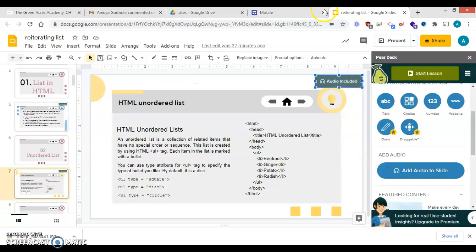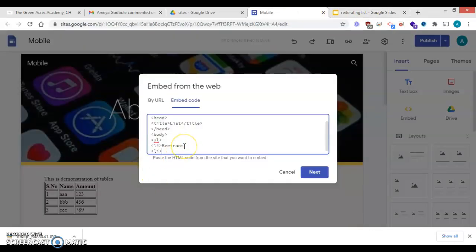After beetroot it is ginger, potato, radish, and I'll be closing the UL. I'll be closing the body tag, I'll be closing the HTML tag. Now see what will happen to the code now.